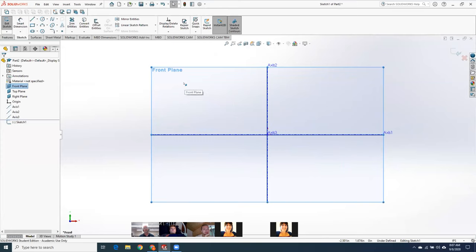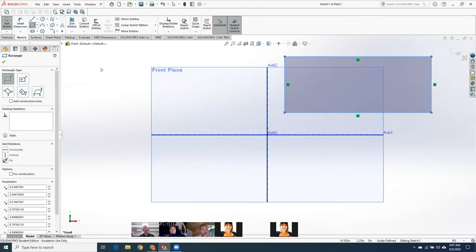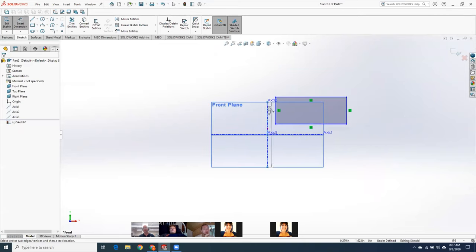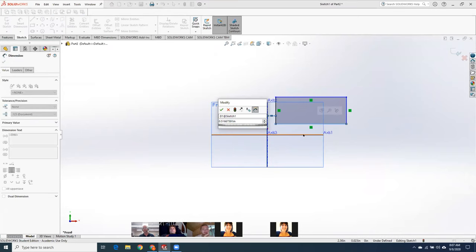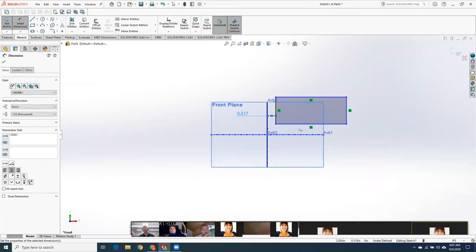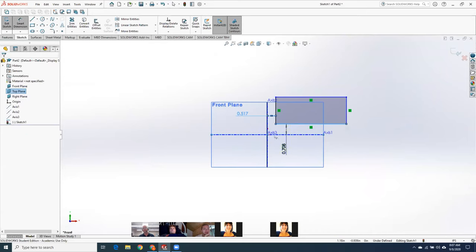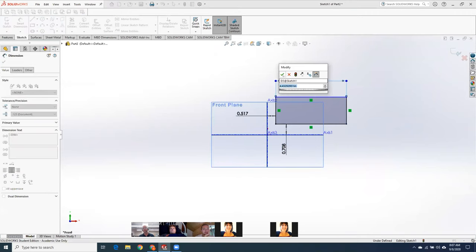Okay, so I've got a nice new part. I'll draw a rectangle. As always, we're going to smart dimension it. So I'm going to locate it in space. Whoops. And I'm going to provide the sizes for it.